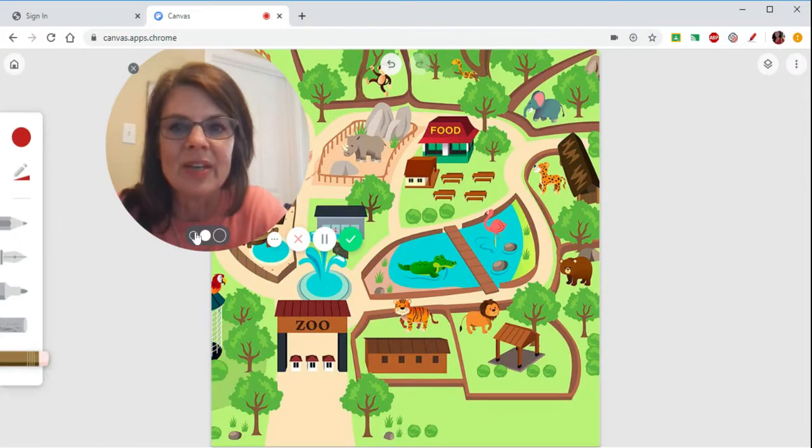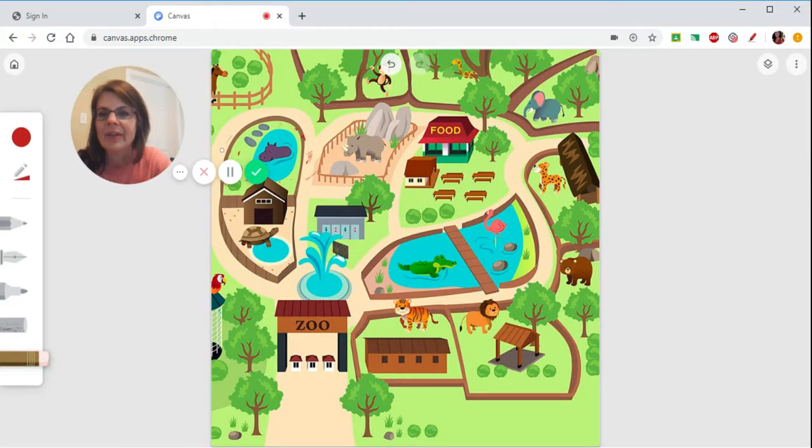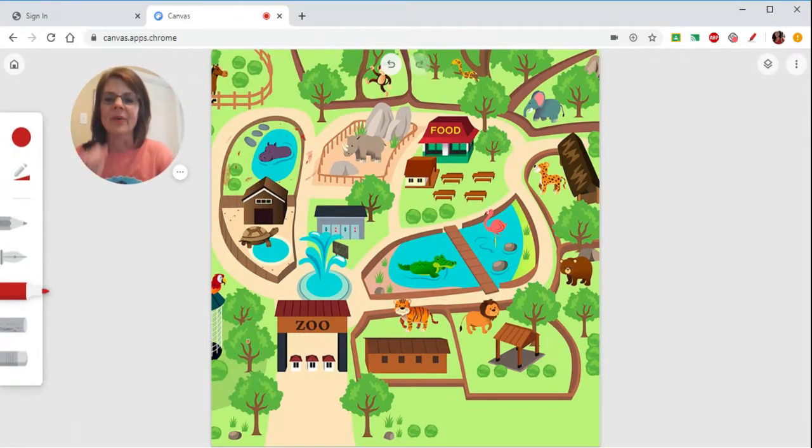Let me move myself over here out of the way. What about up here? And then let's look at our map. I'm going to get the marker, make my line. About that thick. Okay, so if you were flying in an airplane or a helicopter and you went above a zoo and you looked down, it might look like this.